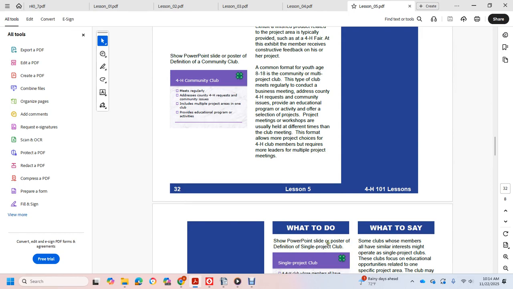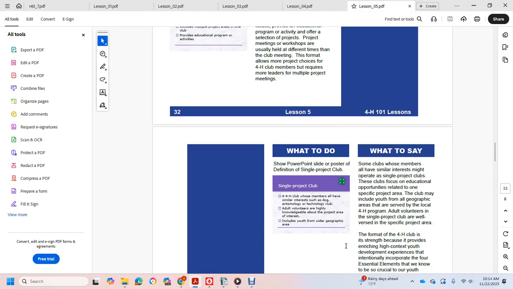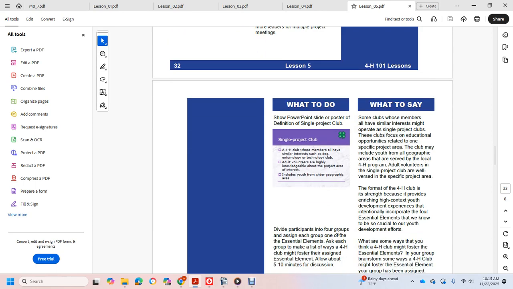Show the PowerPoint slide and poster of the definition of single project club. Some clubs may serve members who have a single interest, operating as single project clubs. These clubs are educational opportunities related to one specific project area, and may include youth from all of the geographical areas served by the local 4-H program. Adult volunteers in single project clubs are well versed in the specific project area. The strength of this 4-H club format is the rich, high-context development and experience, incorporated with the 4 essential elements that are so crucial to youth development efforts.